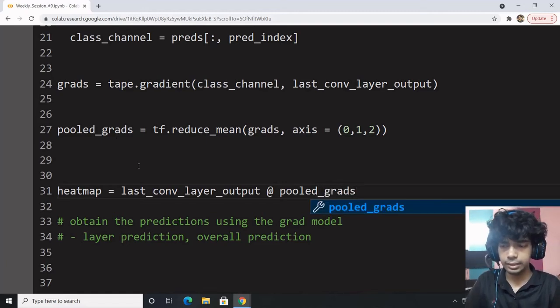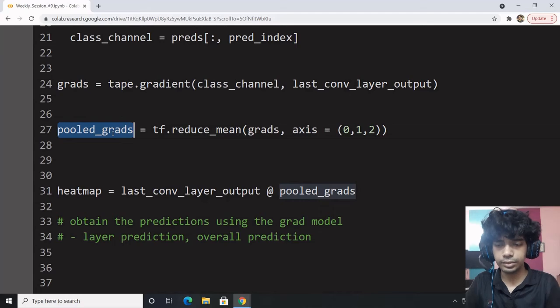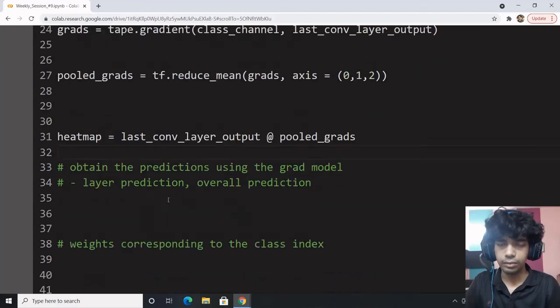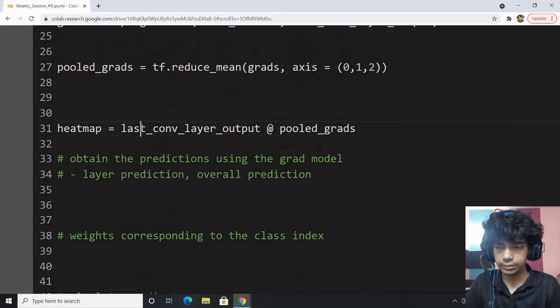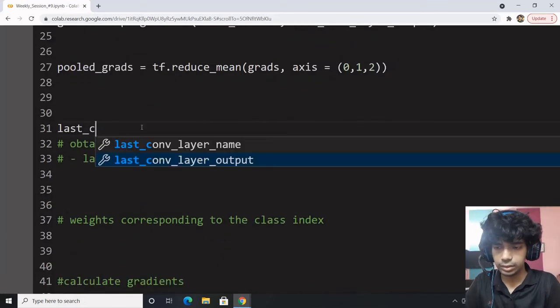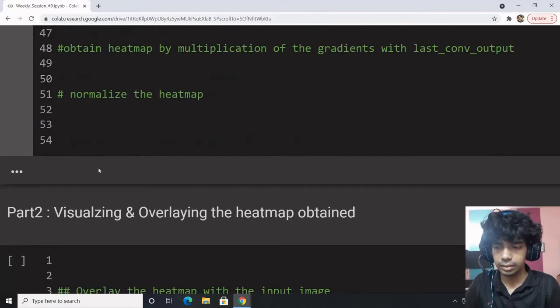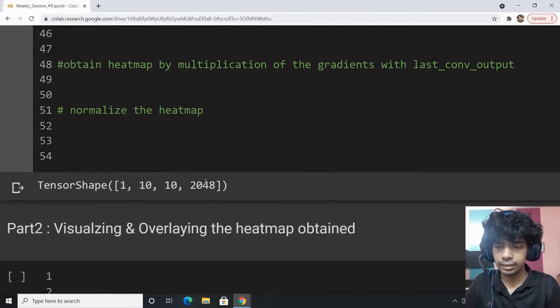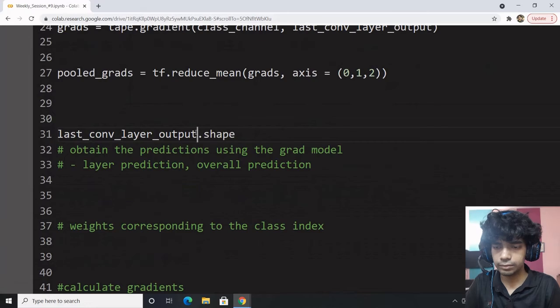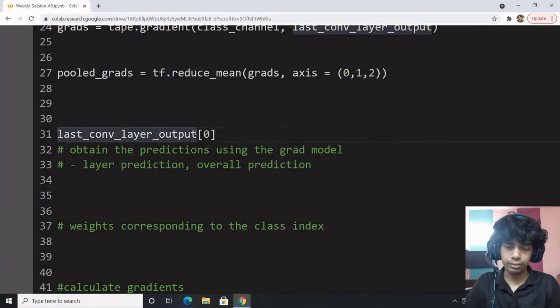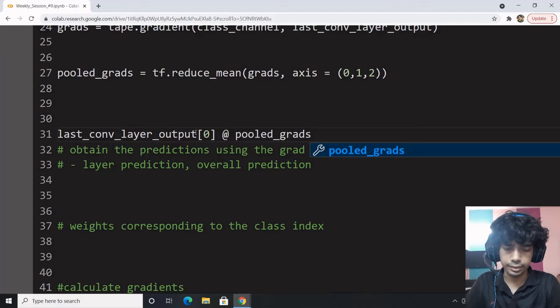Now the fact is it is 2048 single dimensional, and this is 1 cross 10 10 something like that. Let me cross verify what the last convolution layer output shape is. It is 1, 10, 10, 2048. So first I need to remove the batch thing. I can remove the batch thing by doing 0. Now I need to multiply this with pooled gradients, right?